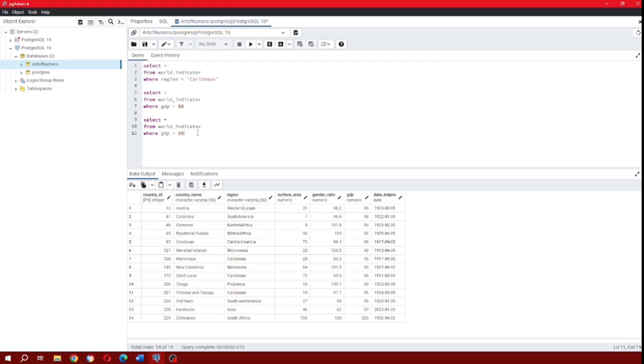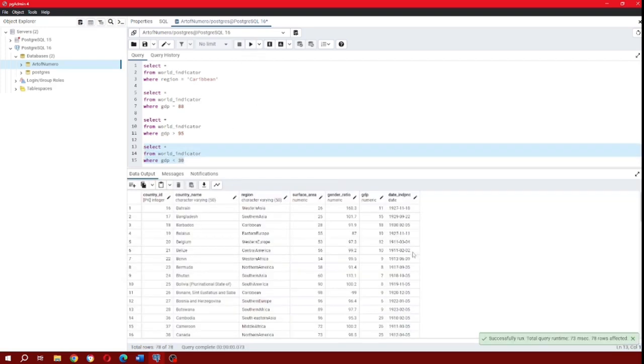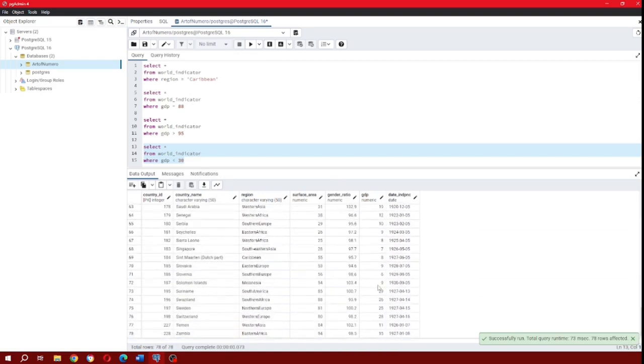Now let's do less than. Same thing. All you have to do is change the operator to less than. Let's say, give me all the countries that are less than 30 GDP. There you go. These are the countries whose GDP is below 30.